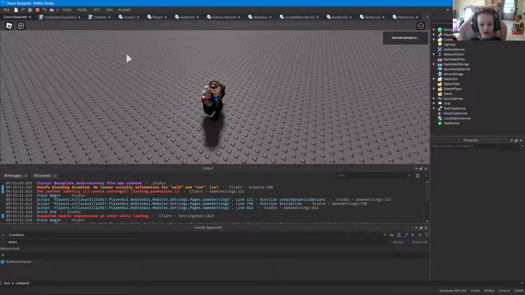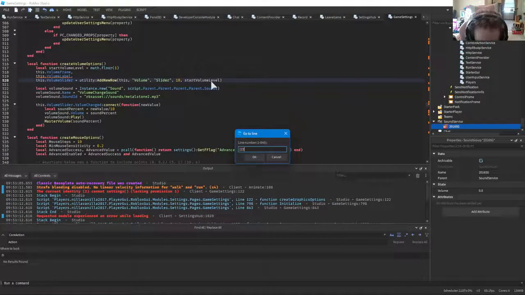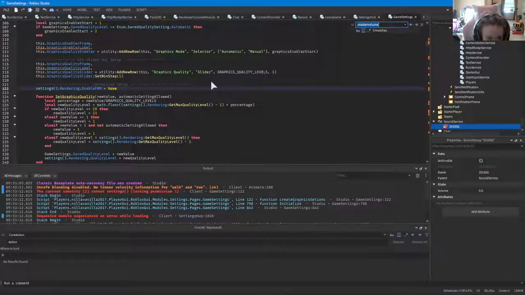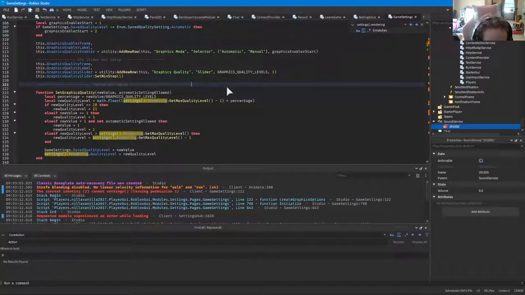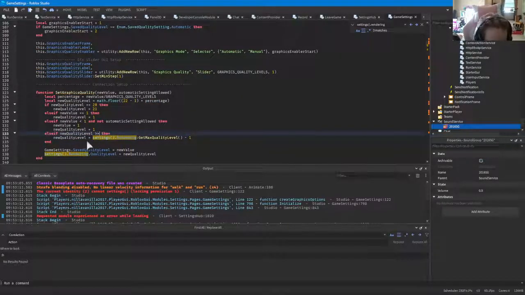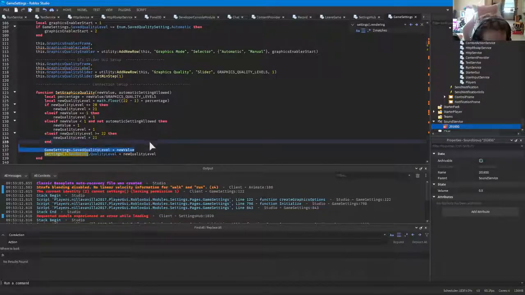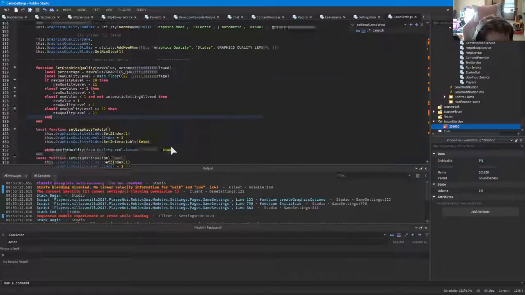Now I cannot settings. Settings dot rendering. The max is 22. If it's greater than or equal to 22, then I'm going to set it to 21. I'm not going to change these quality levels.